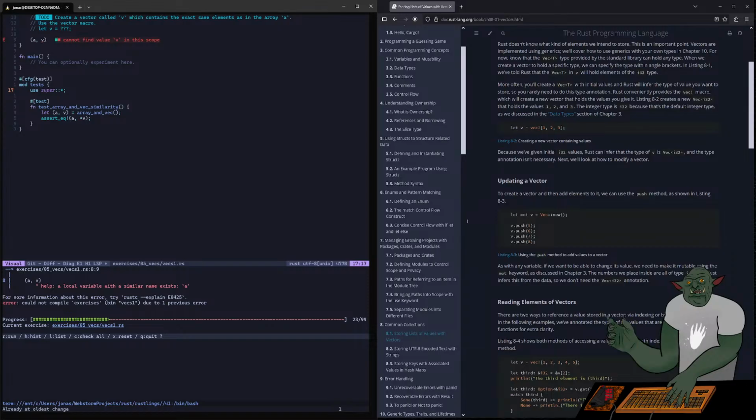Use the vec! macro, which will create a new vector that holds the values you give it. This creates a new Vec<i32> that holds the values 1, 2, and 3.